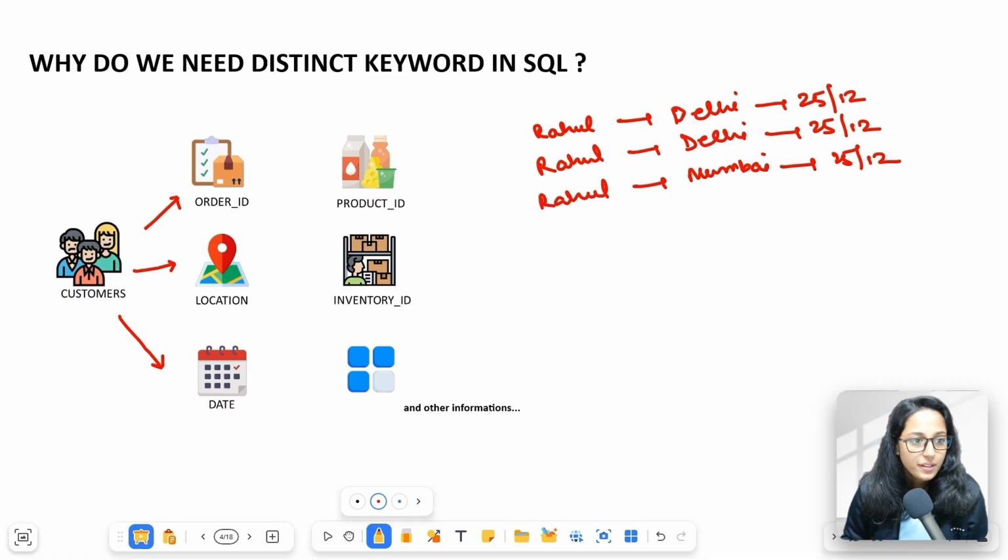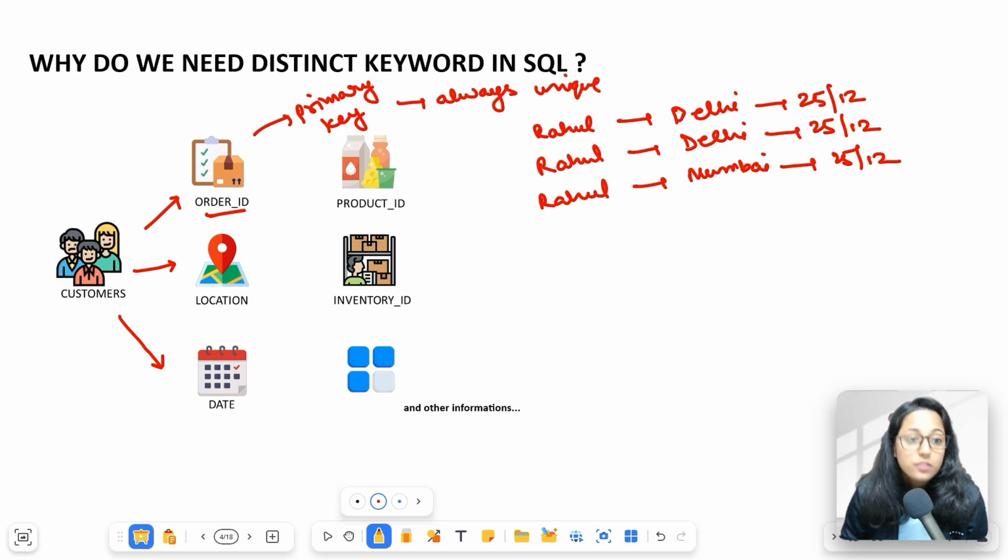But when I come to an order ID, it might vary, because as you know, order ID could be a primary key here. And when I say primary key, primary has to be always unique. If a primary key is not unique, then it is not a primary key anymore. So this is just the basics of the primary key. On the basis of the primary key, we can definitely distinguish what all different data we have.